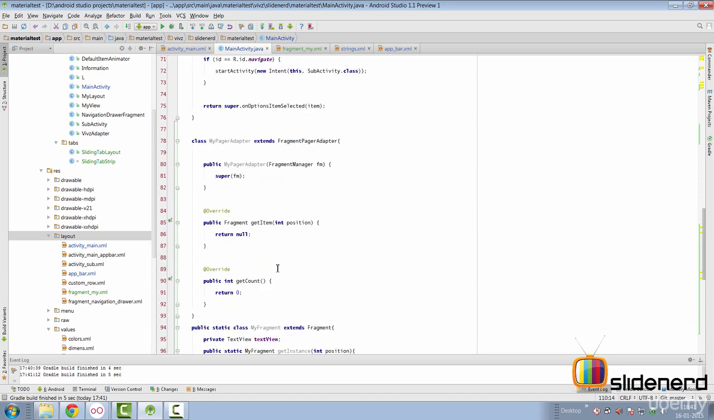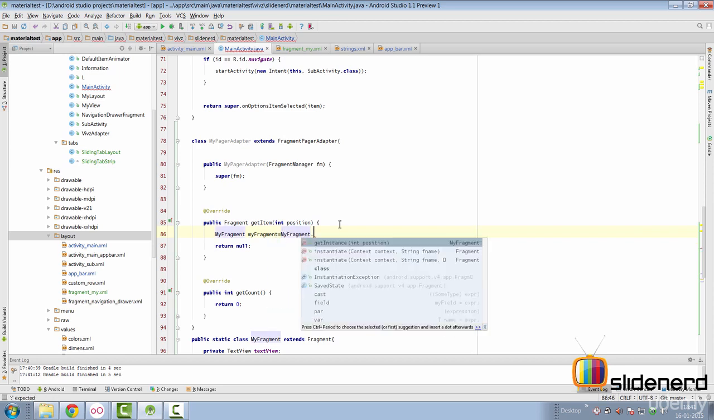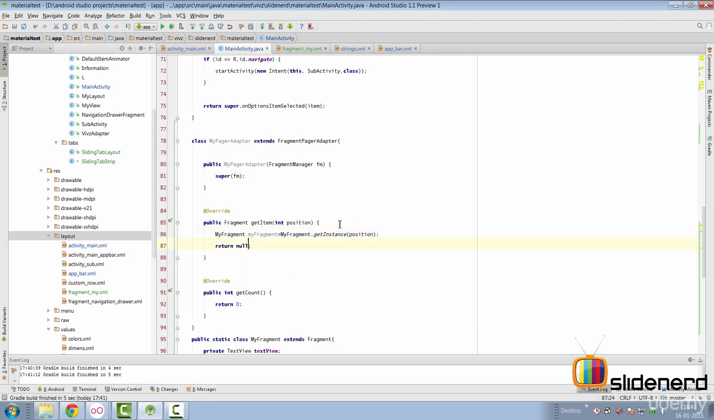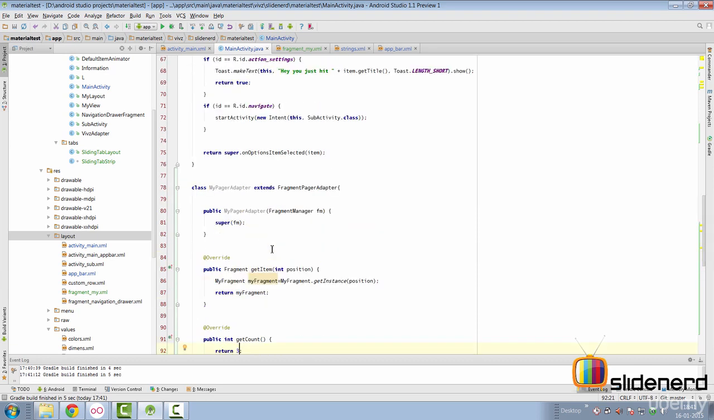We can go here to the top where we have called getItem. Inside this we can simply say MyFragment, just initialize it by saying myFragment equals MyFragment.getInstance, pass the position here, and simply return the myFragment for whatever position you have in that case. And for the getCount, you can simply return 3 here for now, and of course you can store that in a constant value if that makes you happy.